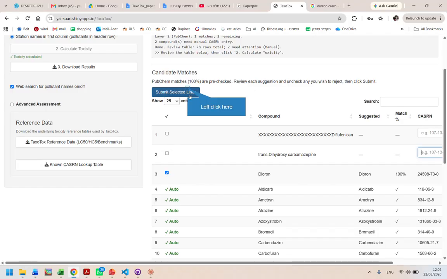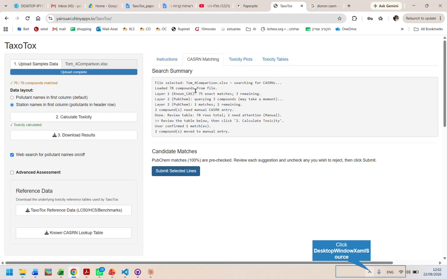Once I submit the selected line, I identify everything I can, I get the option to calculate toxicity. But that's enough for this cast.